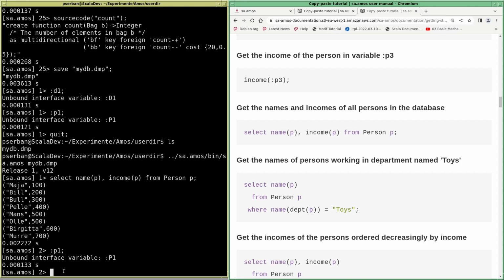That's okay. So what is saved into the database are the types and their associated instances, but without variables.